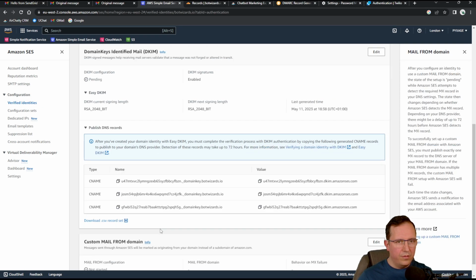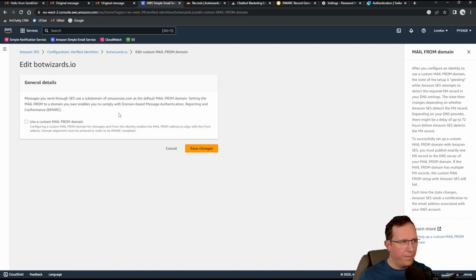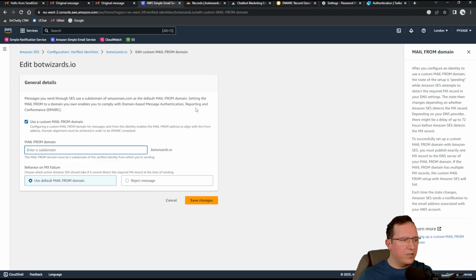And yeah, actually I think this is not about links. No, I think we should do this custom mail from domain. Let's see. Messages you send through SES use a subdomain of amazonses.com as a default mail from domain. Setting the mail from to a domain you own enables you to comply with domain-based message authentication, reporting and conformance, DMARC. So it's actually quite good to do this.